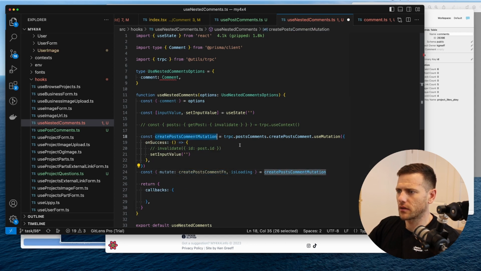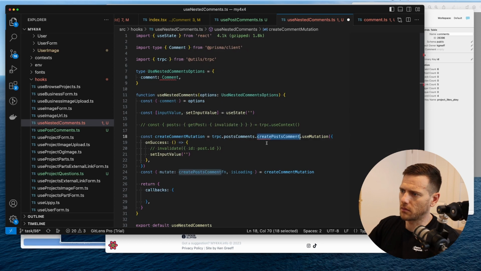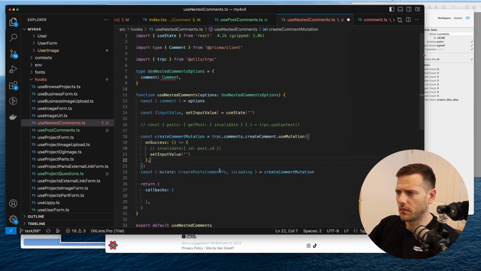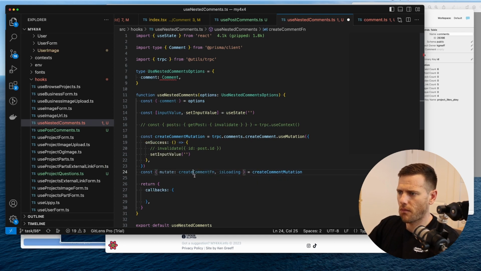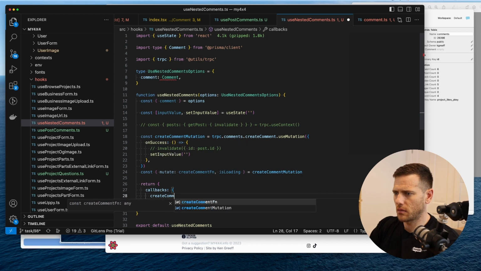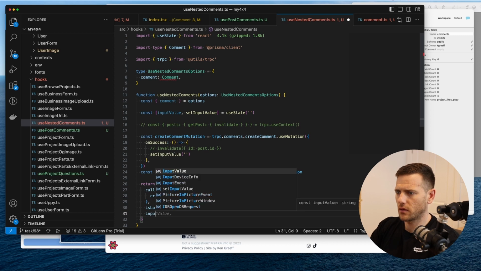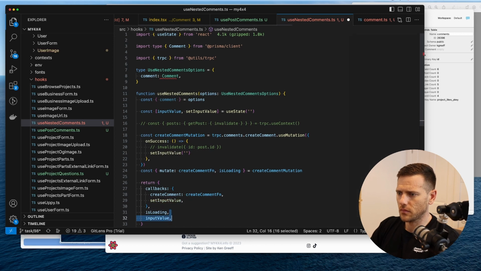So now this will be called create comment mutation. And we need to set the thing, so it's comments, and this is create comment mutate, and then we're going to have create comment function. So this will be create comment, and then we're going to have is loading here. We also want our input value, and we also want set input value.